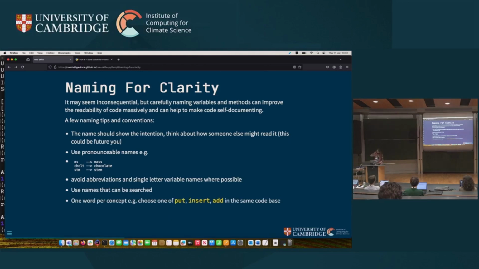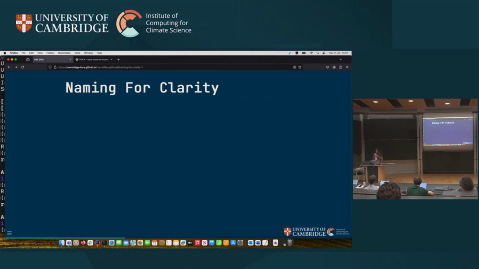So the next tip is to choose one word per concept in a given code base. For example, if you're doing similar functionality, say I've got a database and I want to add different entities into it, like students and teachers. If I have add student and put teacher, that will add a layer of confusion for someone reading the code, because they'll find your add student method and then look for add teacher, but they won't find the hidden put teacher. So if you can pick one word per concept, it will make your code easier to interpret.